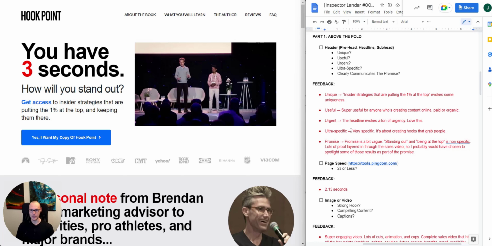In terms of specificity, I would say it's very specific, right? It's about creating hooks. It's not about creating long form videos. It's not about recording webinars. It's not about anything other than creating hooks, right? The book is called Hook Point.